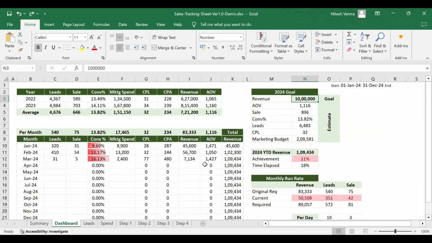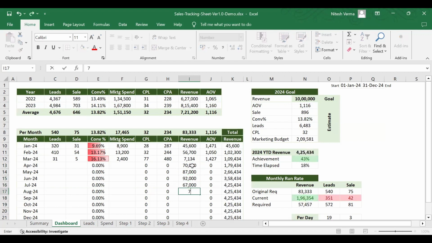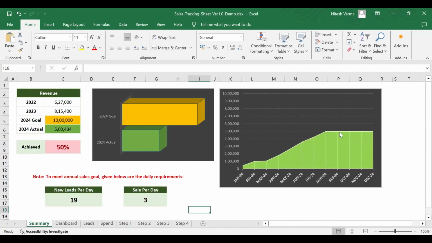Let me just add a few dummy data here. Let's say 70,000 in April, 87,000, 92,000, 67,000, 75,000. So if you look here, this is how your chart would look.